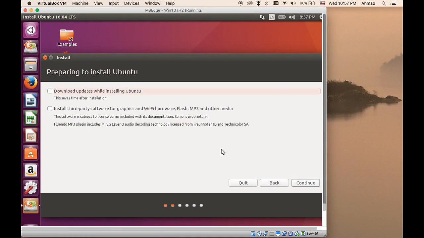Press continue. And here you have the option to download updates while installing Ubuntu. This may become handy because instead of installing Ubuntu and then having to go in and update the repositories and upgrade all the packages that you have installed, you have the option to automatically download and install the updates while you are installing Ubuntu. The second option, which reads install third-party software for graphics and Wi-Fi hardware, Flash, MP3, and other media, is exactly what we have talked about in the previous section.